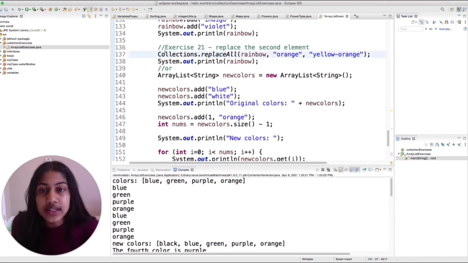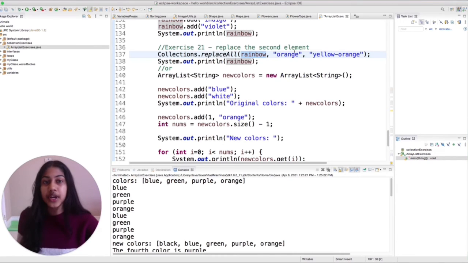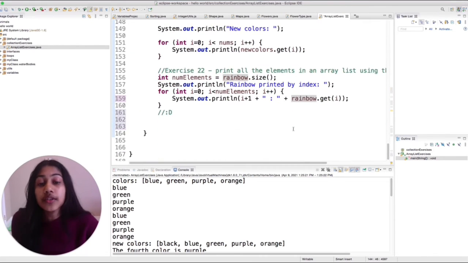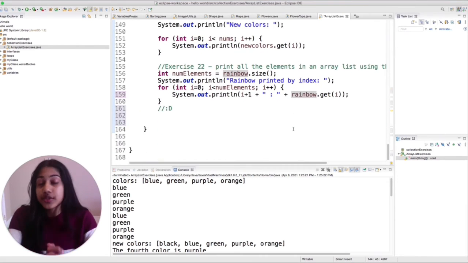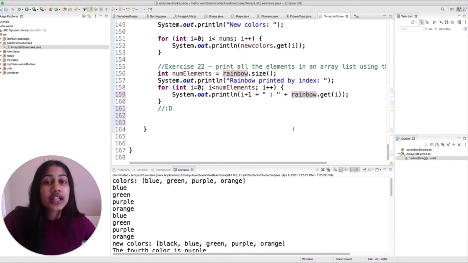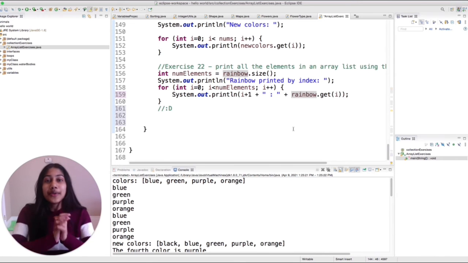In this case, this is a static method of Collections, which is replaceAll, which is replacing in the ArrayList rainbow, orange with yellow orange. There's a lot of things that you can do here, but those are some of them. The Collections class can be used for any collection, and ArrayList happens to fall under the collections category. So, moving on.